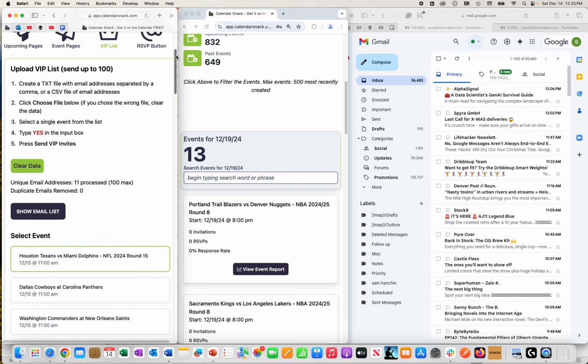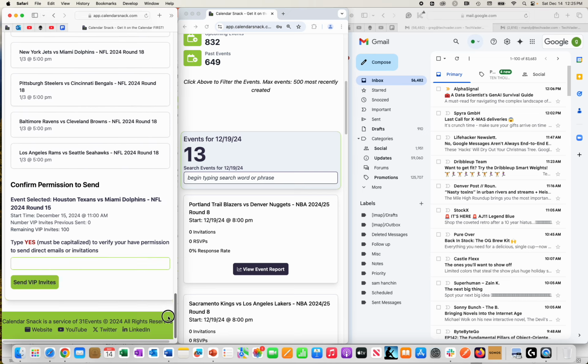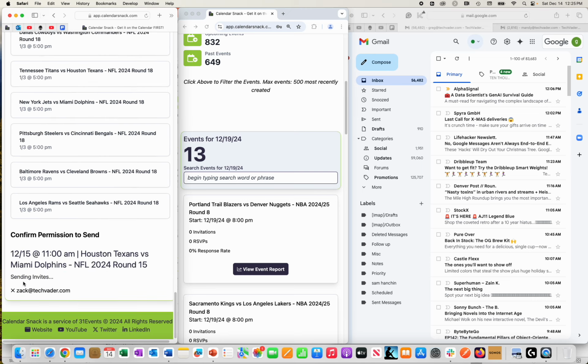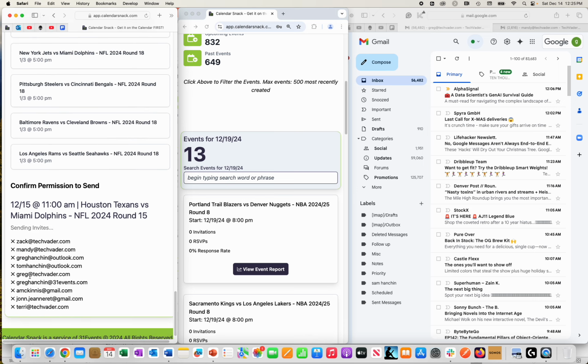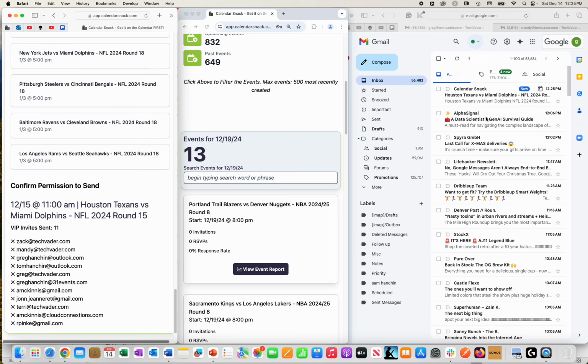And what I'm going to do is scroll down and give her permission to send right here by just issuing a yes command to the API itself. And you can see the event selected, Texans at the Dolphins. I'm going to click yes, click send VIP list. It's a bulk calendar invite run. And you can see those people in this list have hit our API gateway. You can see over here, I have a couple tabs opened in my browser in Google Mail, and you can see that the calendar invite's been sent.